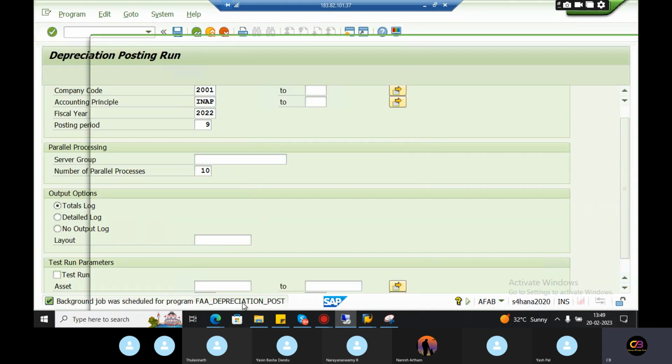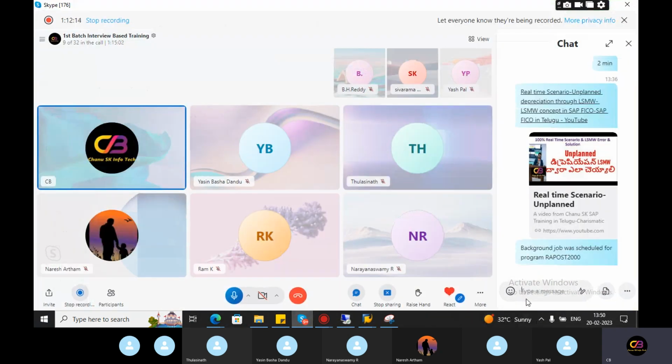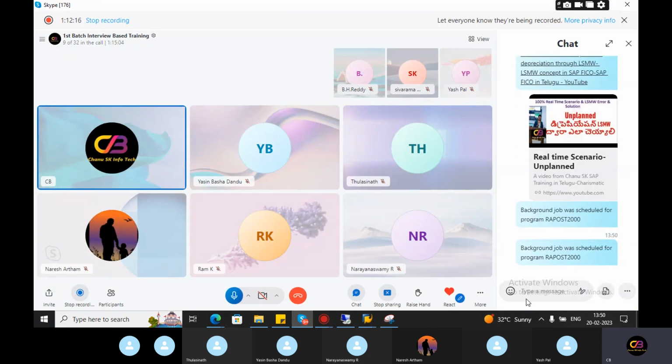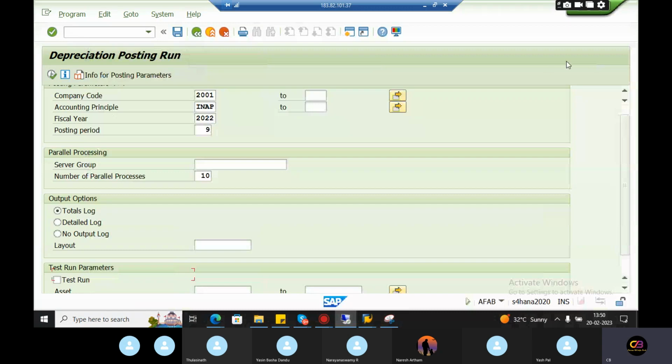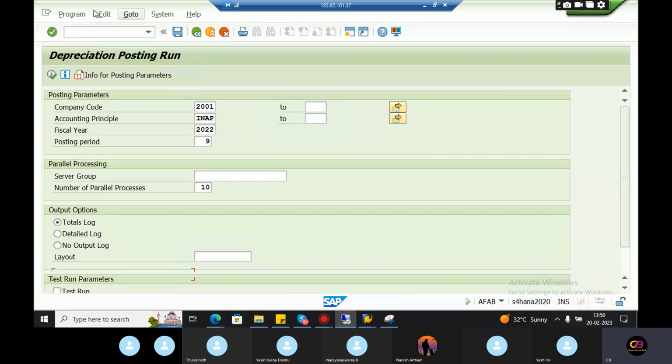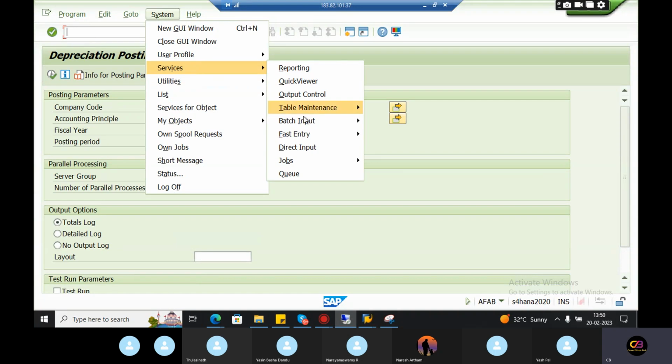The program has been changed. This is the new program. Earlier RFPOST2000, this program has been replaced. That is the major difference in the asset accounting depreciation calculation logic. Now you can see this information where it is calculated under.